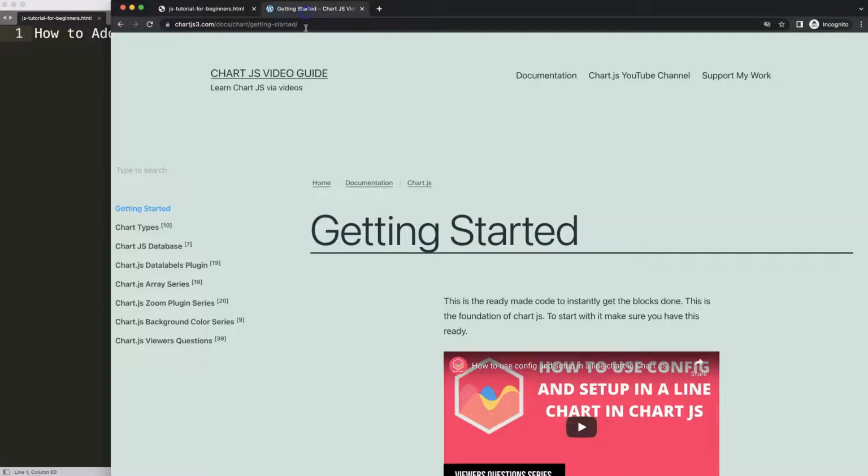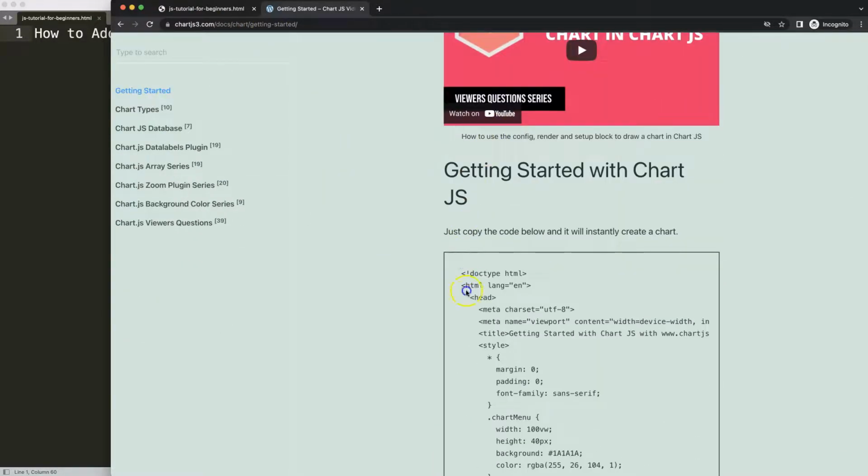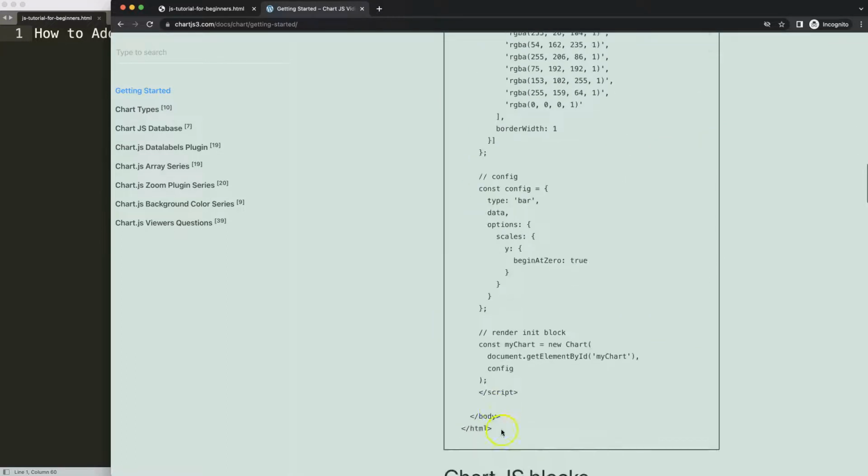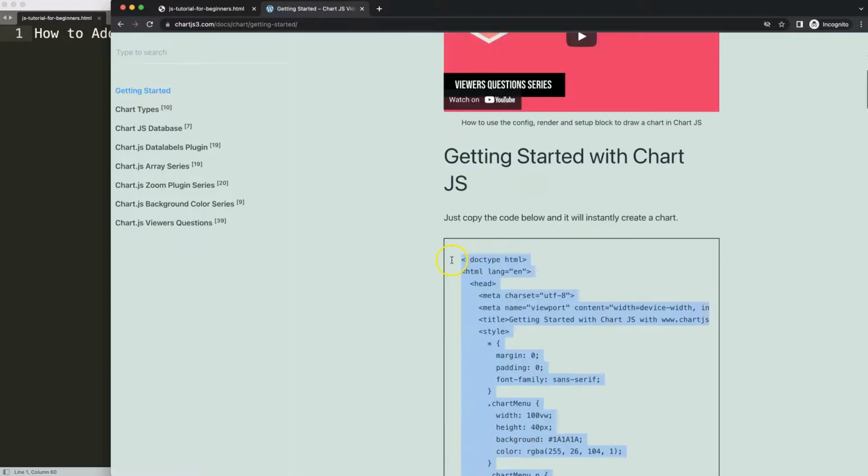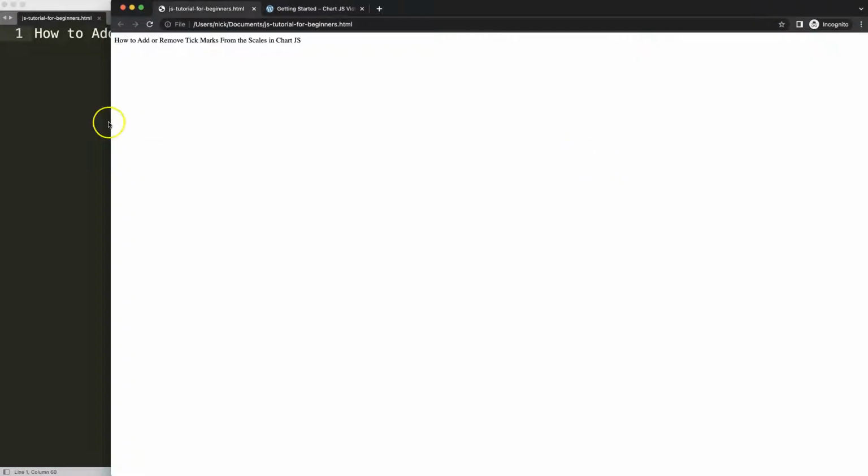So the first thing we need is the boilerplate, which you can find on chartjs3.com getting started, this specific link here, which you can find as well in the description box. Once you're on here, scroll down and just copy this entire chunk of code. If you want to understand what this code does, watch this video here that explains it all.